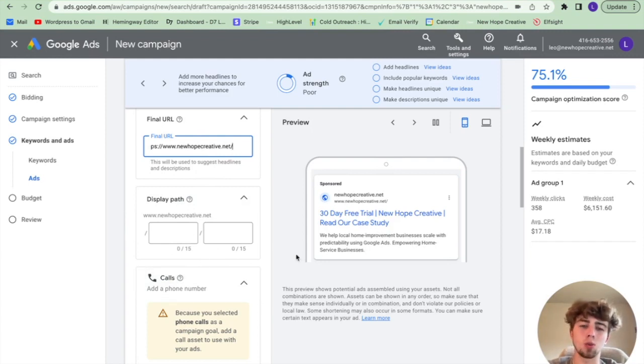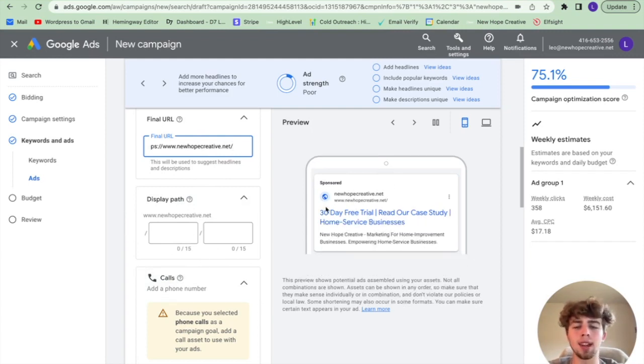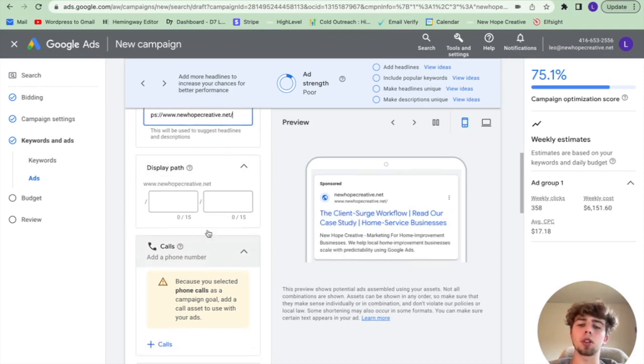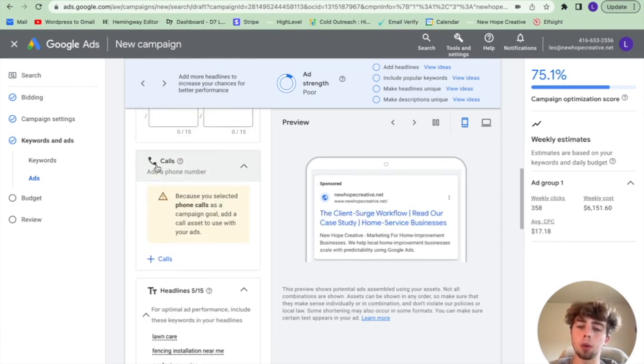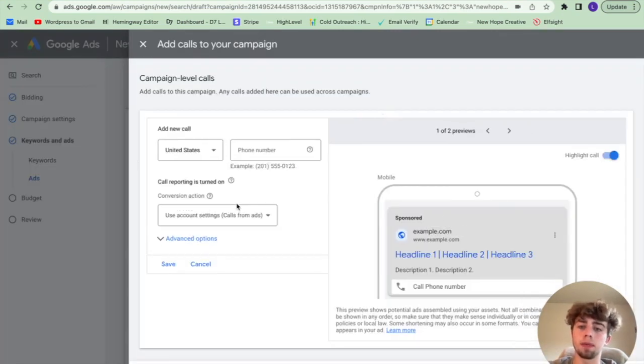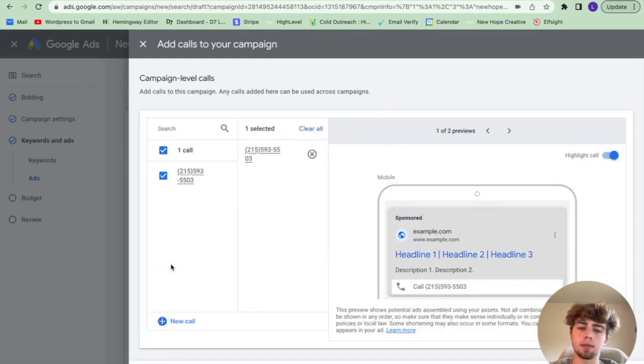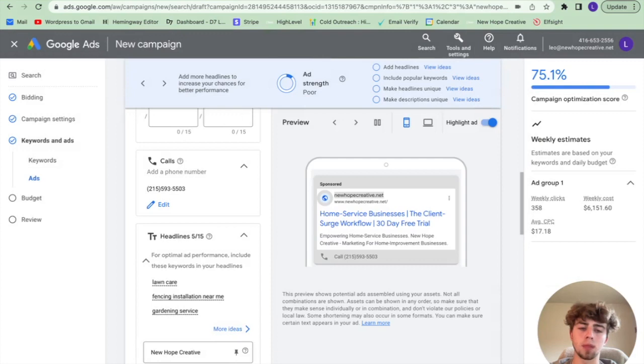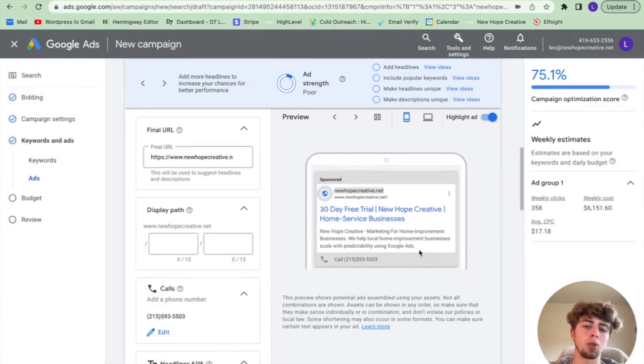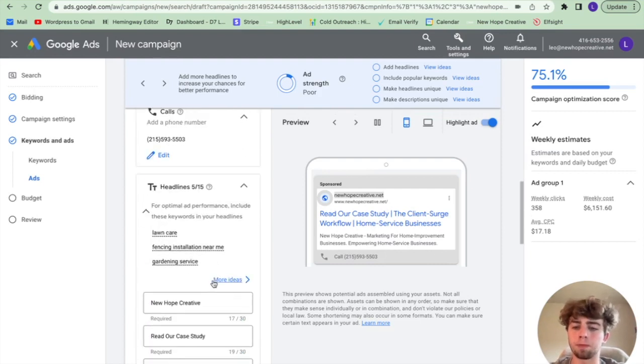Display path, that is the URL that's going to show up in the ad. So even if the final URL is different than the display URL, that's okay. I typically don't mess with this. If you want people to call you, you add your phone number, sign in, and hit save and apply. So that is an asset that I just added to my ad. See how it adds a little bit more space on the bottom here? Just adding that space is a big reason to use more assets so that it takes up more space on the screen and people are more likely to click.